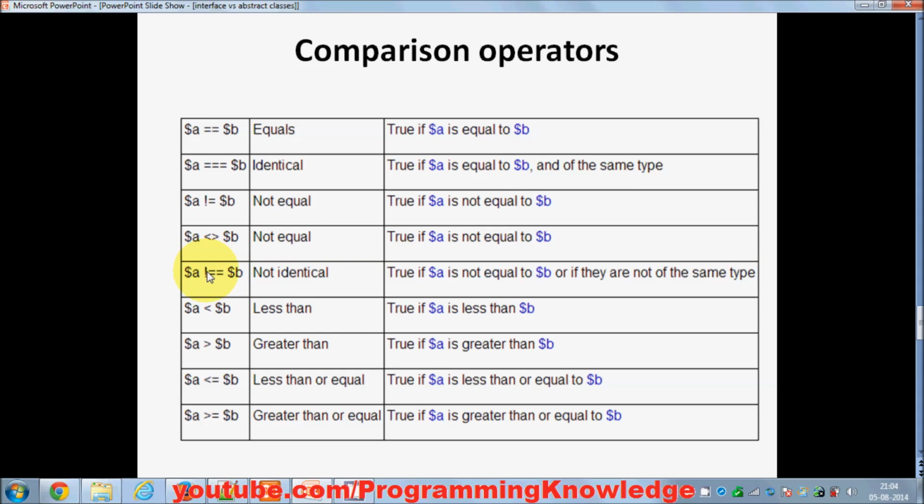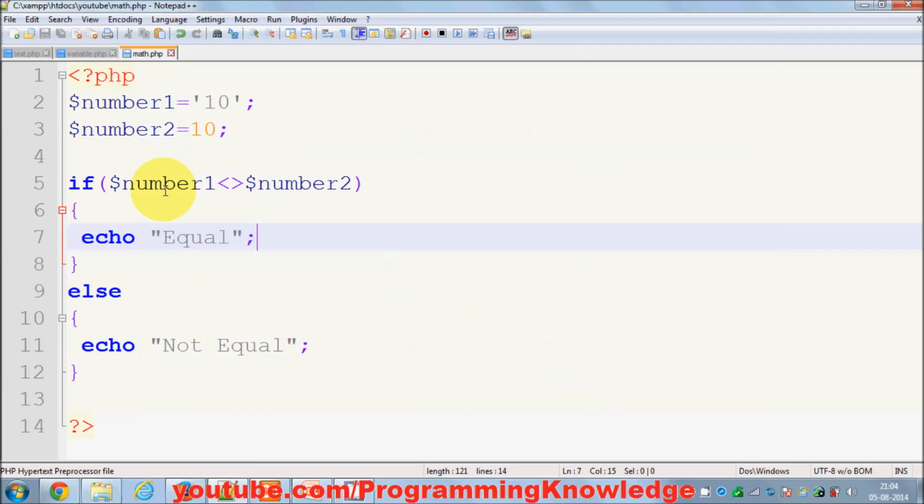If you give this non-equal sign and double equals after that, then it will check for the non-identical types. So it will check for the equality and it will check for the same type also, right? You can also give this less than or equal to sign and greater than or equal to sign in your comparison, like this, less than equal to or greater than equal to, and it will also work.